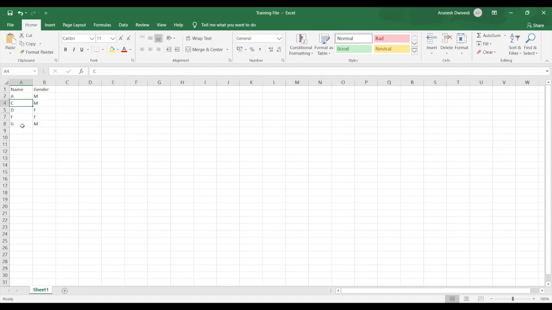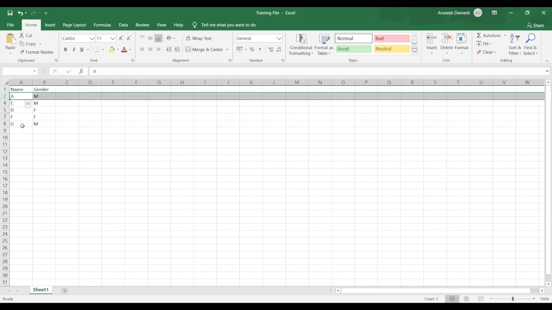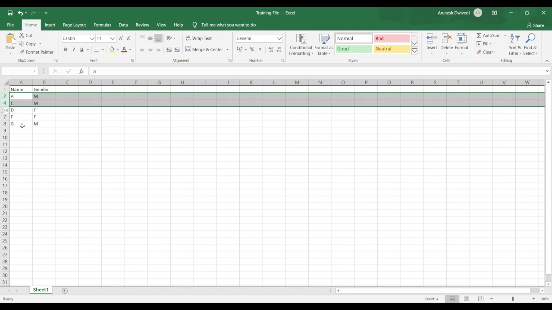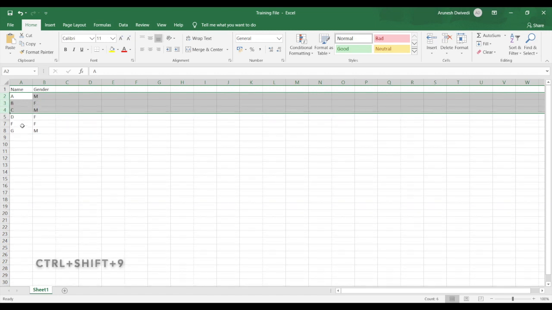Now, if I have to unhide row number 3, which is hidden between row number 2 and row number 4, I will need to select both rows. So I'll select row number 2, keeping the Shift key pressed, I'll select row number 4, and then I will use Control, Shift and 9. While Control 9 hides a row, Control, Shift 9 will unhide that row.